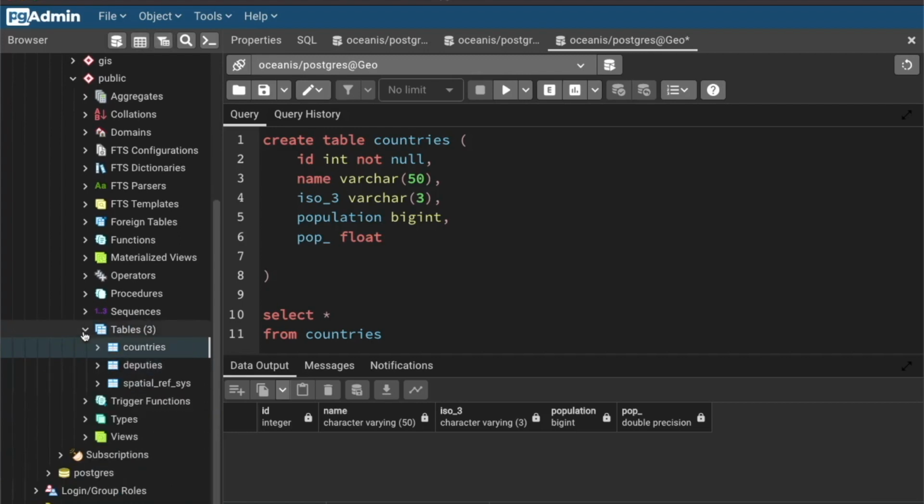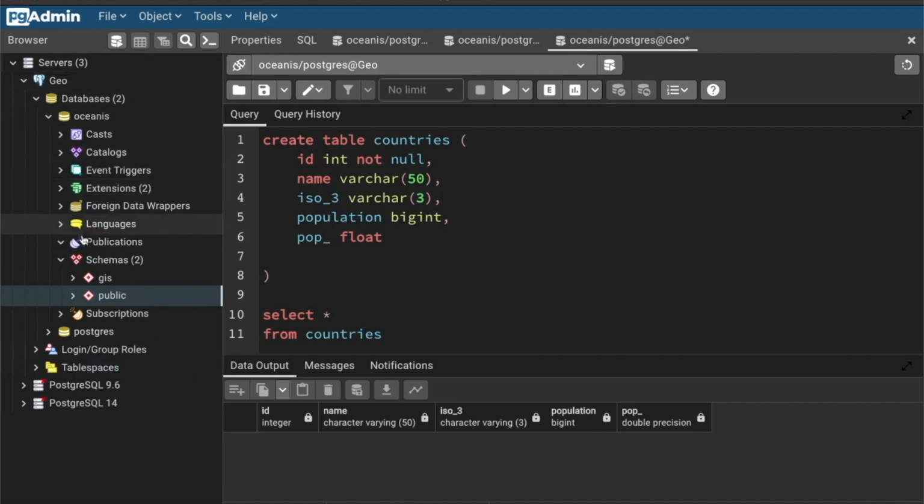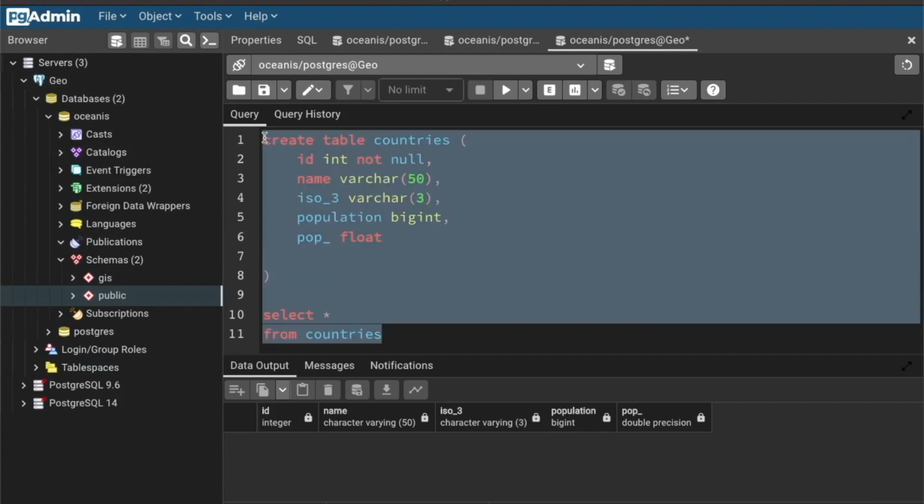So when you don't specify the schema name, it will by default create it in the public schema. But we want to create our table in the GIS schema, right? We want to keep some tables there in this schema. So let's do the next command.